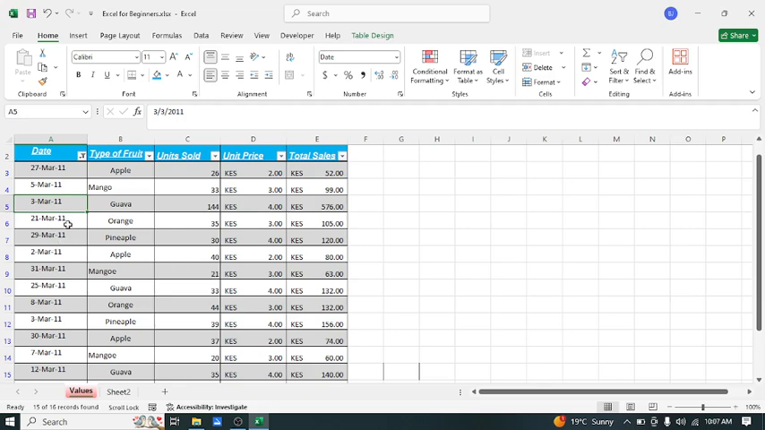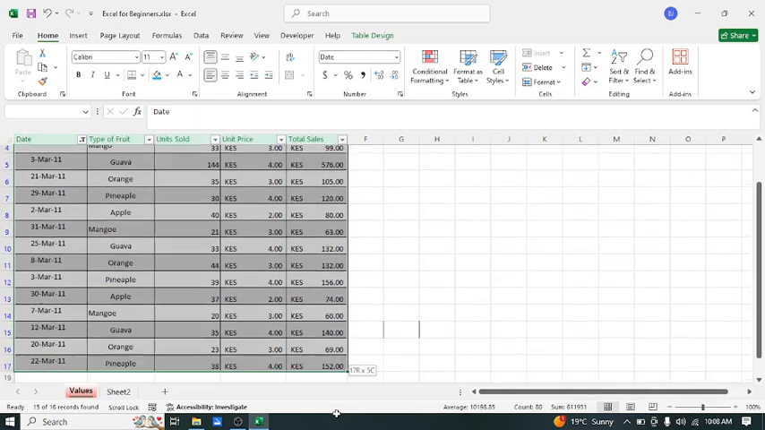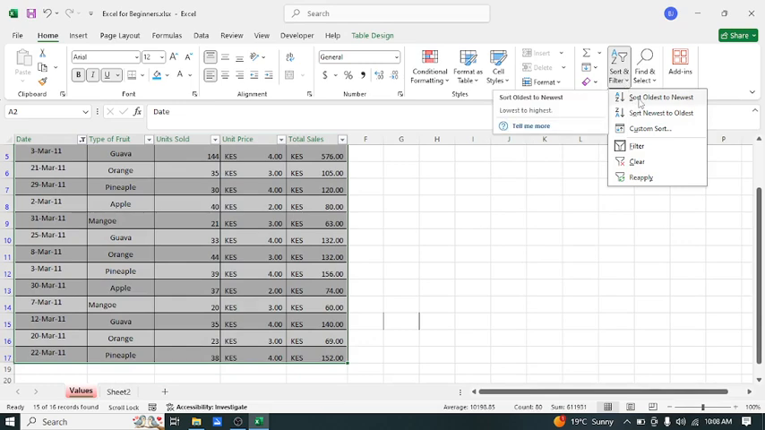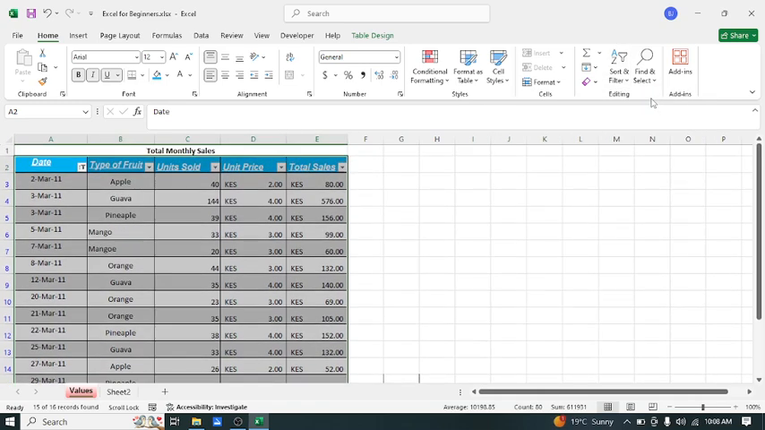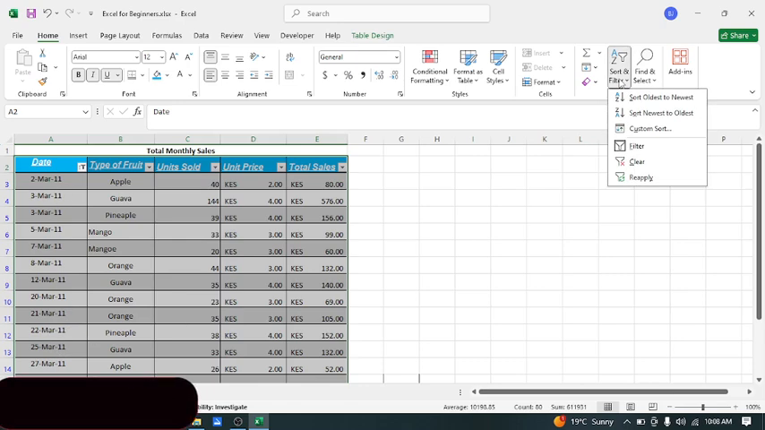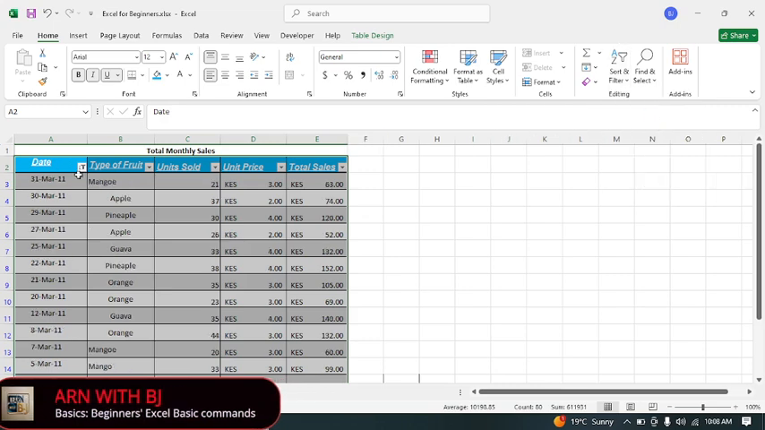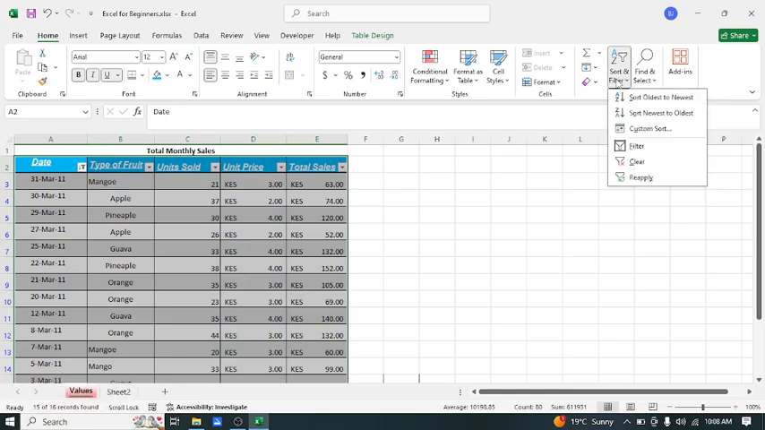We can also sort. So sorting, we can select the whole table here, and then we click sort. So we can sort from oldest to newest, or from newest to oldest. So when I click here, we are sorting by date. So it's starting from the oldest to newest. You can come back again here, sort from newest to oldest. You can see what we have, and then I click sort and filter again.